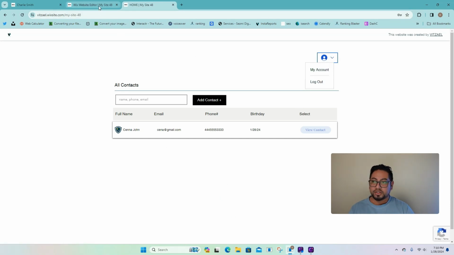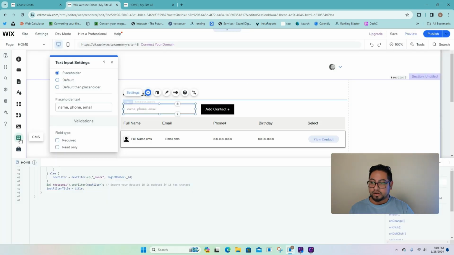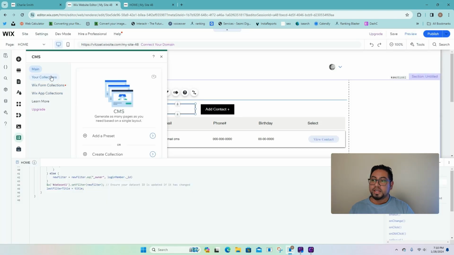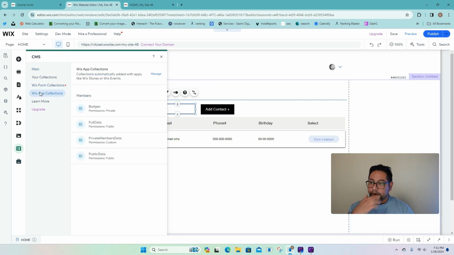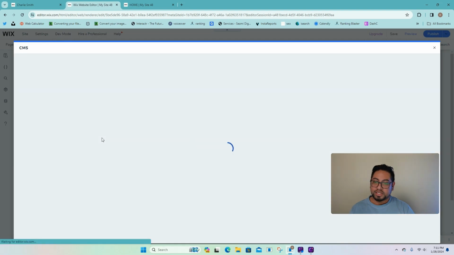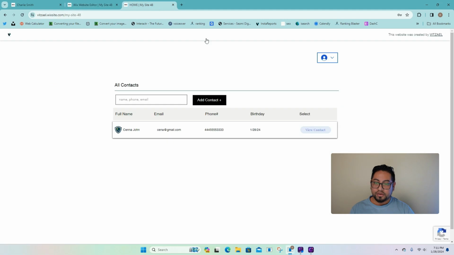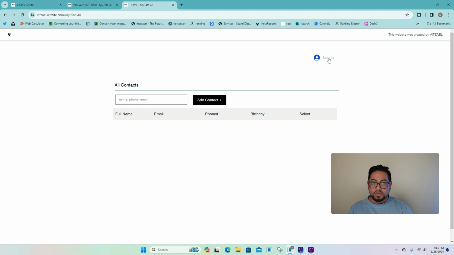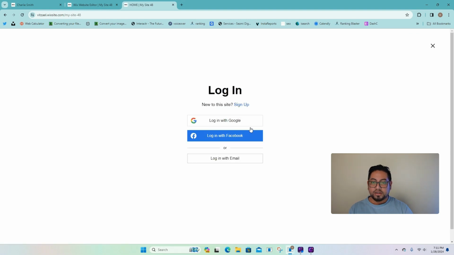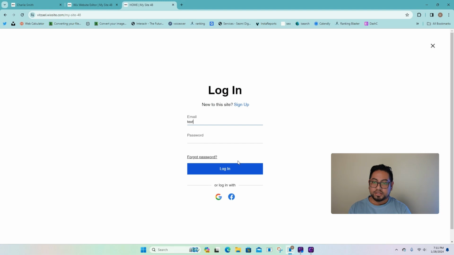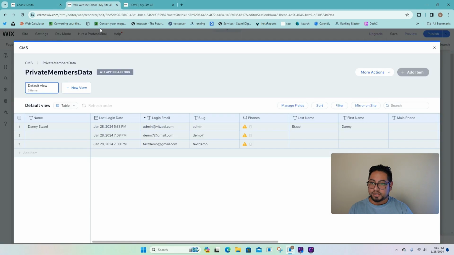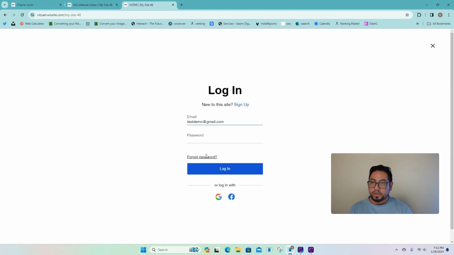So we're gonna minimize this. We wanna go into private members data to see that user. So I use text demo, right? So let's log out at this one. And we're gonna log in here, text demo at gmail.com. I think that's what I use. Yep. Then I'm just gonna do password. Perfect. As you can see, there it is.